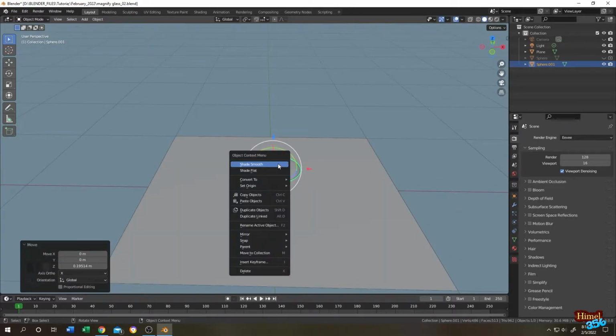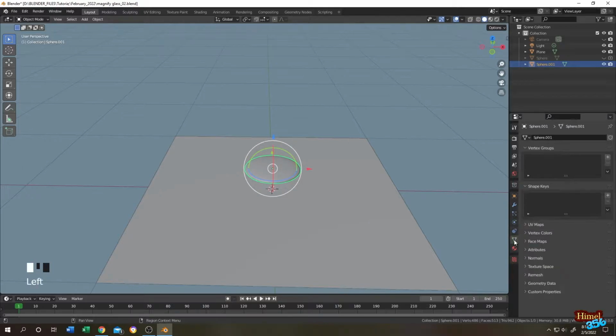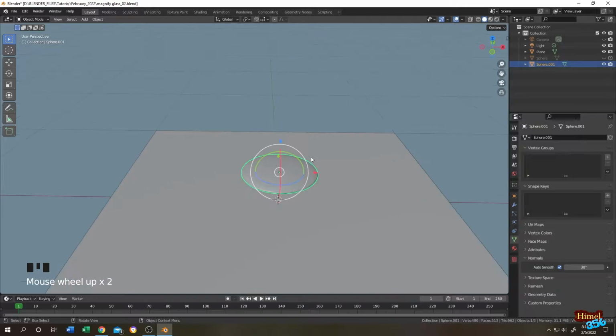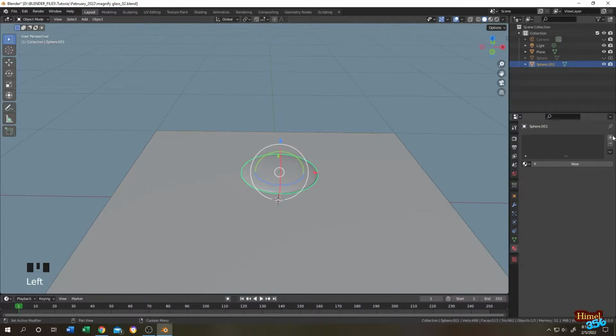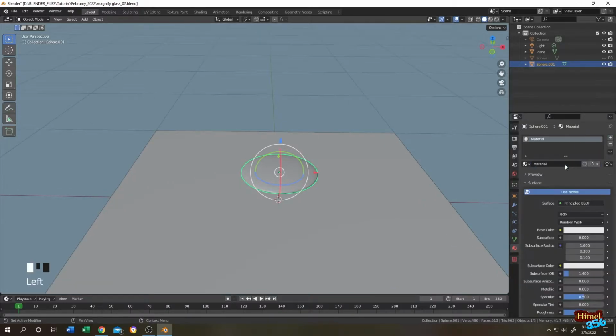Right click. Shade smooth. Then go to object data properties. Normal. Auto smooth. Let's add material to our glass. Go to material tab. Then click on this plus icon. Then click on new. Let's name it Mag Glass. Magnify glass for identification. Now go to shading tab.